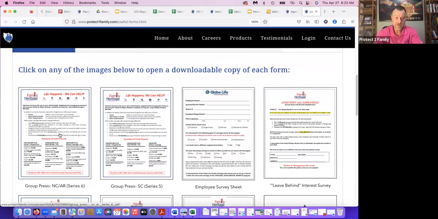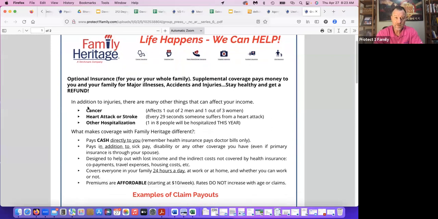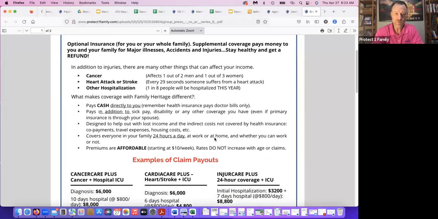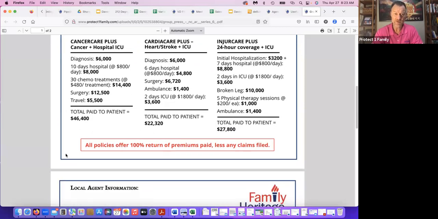So here's a great example. Life happens. We can help. Here's some optional insurance for you or your whole family. Supplemental coverage that pays money directly to you. Cancer stats, heart stats, other hospitalization stats. This pays cash directly to you in addition to sick pay, designed to help out with lost income, covers everyone 24 hours a day. Your workers' comp only covers the employee and only when they're at work, right? Premiums are affordable. Here's a couple examples of claim payouts. One for cancer, one for heart, one for injuries. And all policies are 100% refundable.